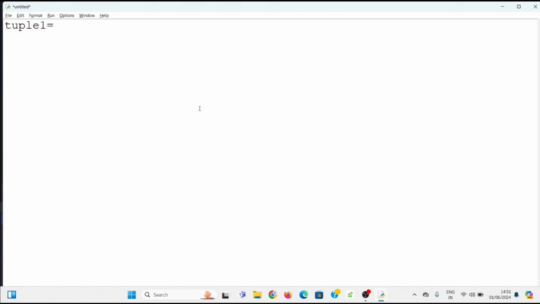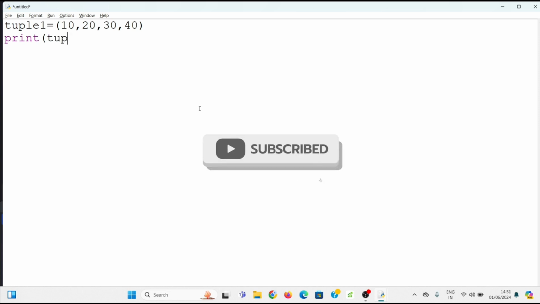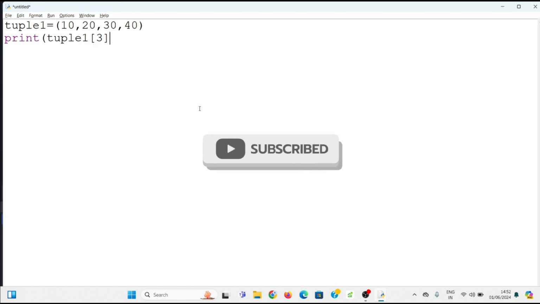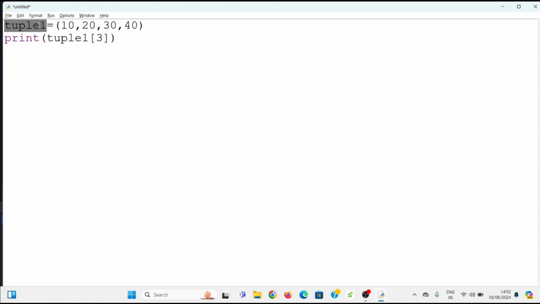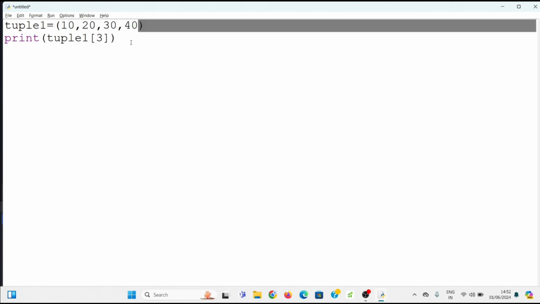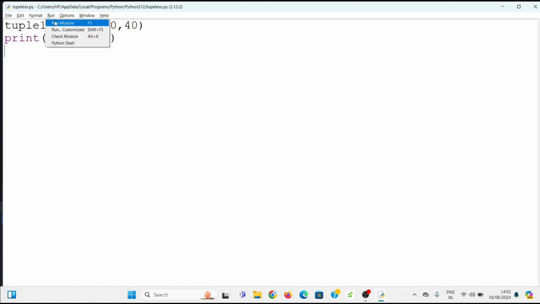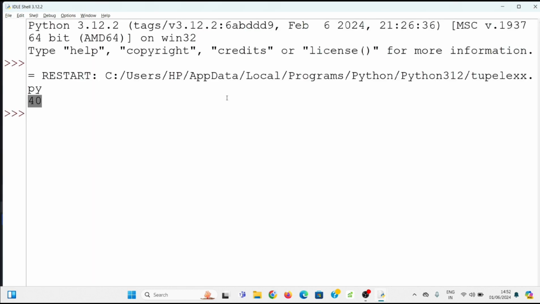Tuple 1 is equal to 10 20 30 40. I am creating a tuple and I am going to print tuple 1 of 3. Tuple 1 is the tuple name, and 3 is the index: 0 index, 1 index, 2 index, 3 index. It will print 40. Just run the program and check it. Run module, check the output: 40.